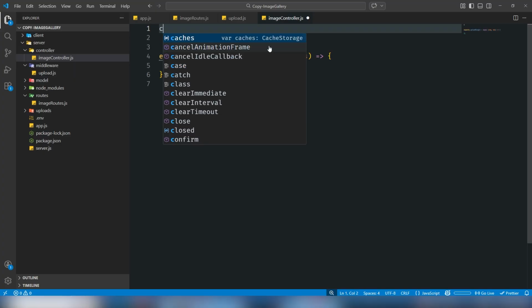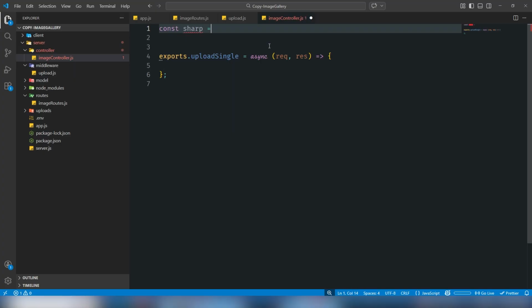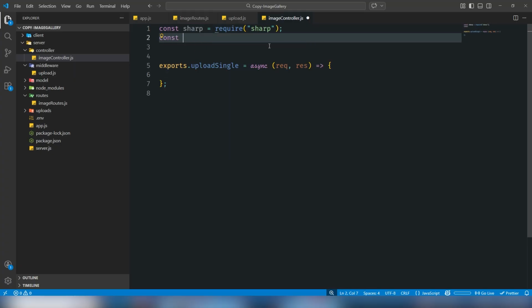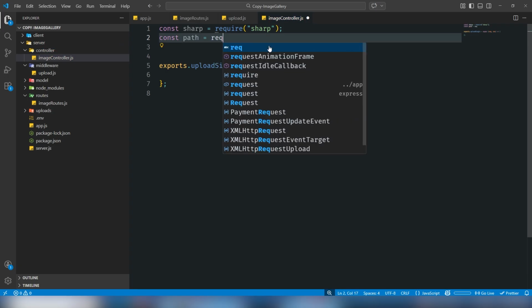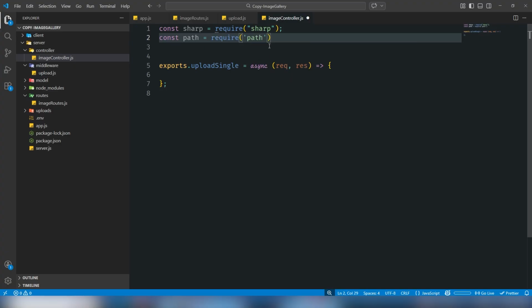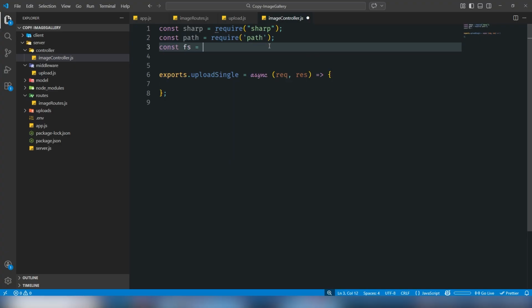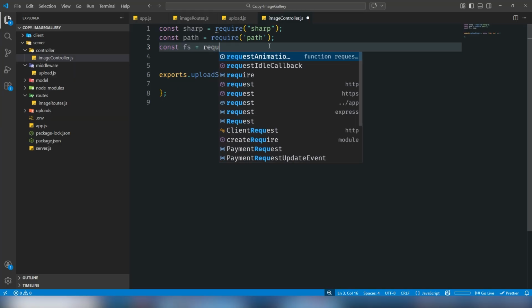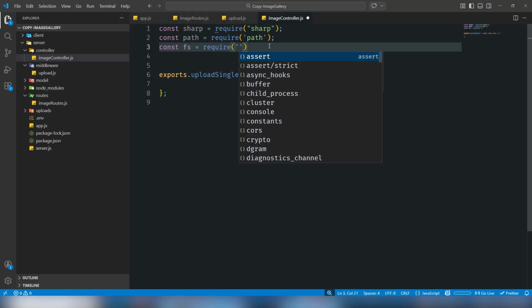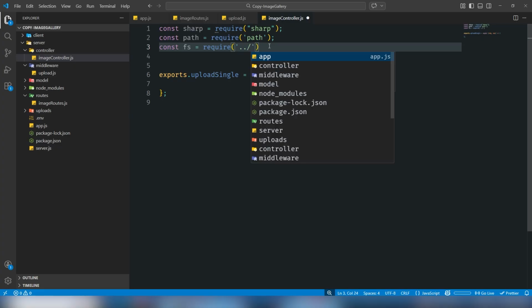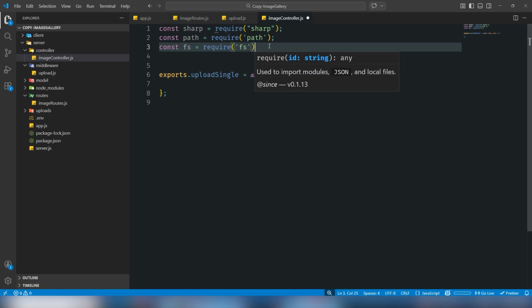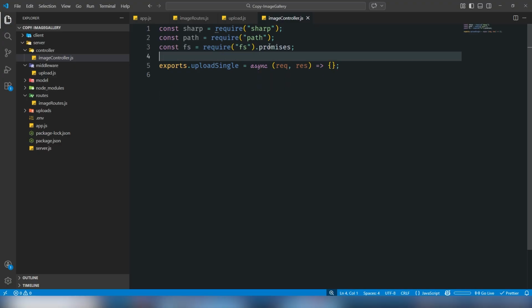So let's see. The first one I will use is Sharp, because this will be used to resize your image. Okay, so the next one I need to use is path, require path, and also I need to use fs, require fs.promises, like this.